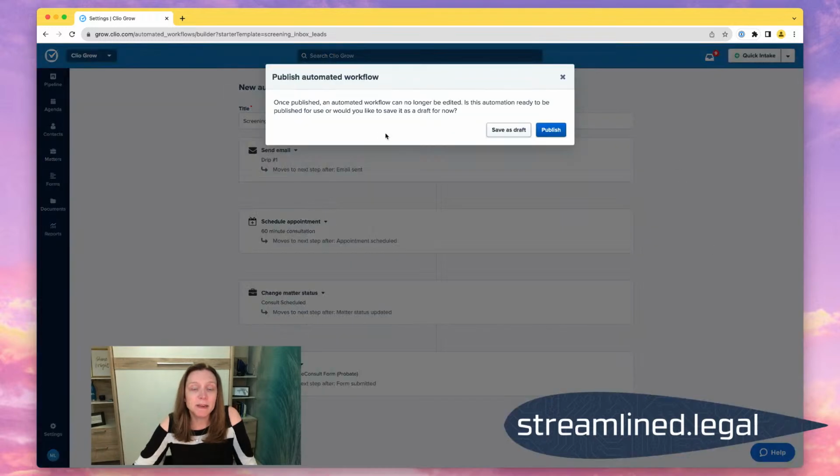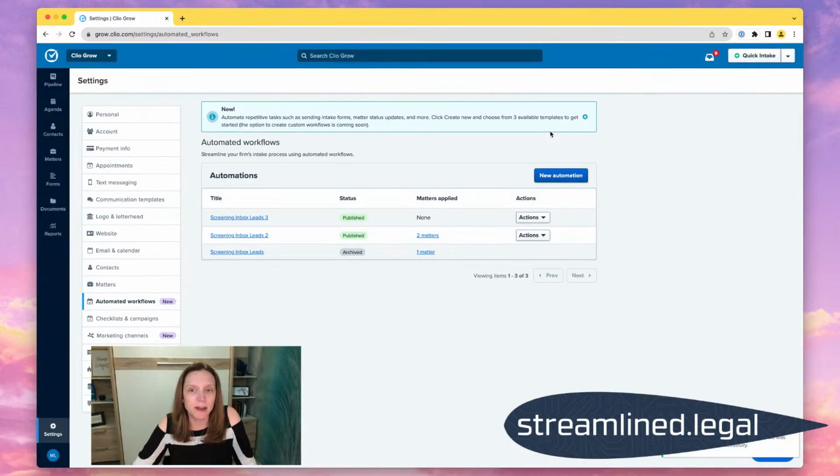Now, what it's telling me here is that once you publish it, it cannot be edited. So you would have to scrap the whole thing and rebuild it if there was something you wanted to change in your automation. So do double check and make sure that everything looks okay, or save it as a draft if you need to double check. In this case, I'm happy with it. I'm going to go ahead and publish it.